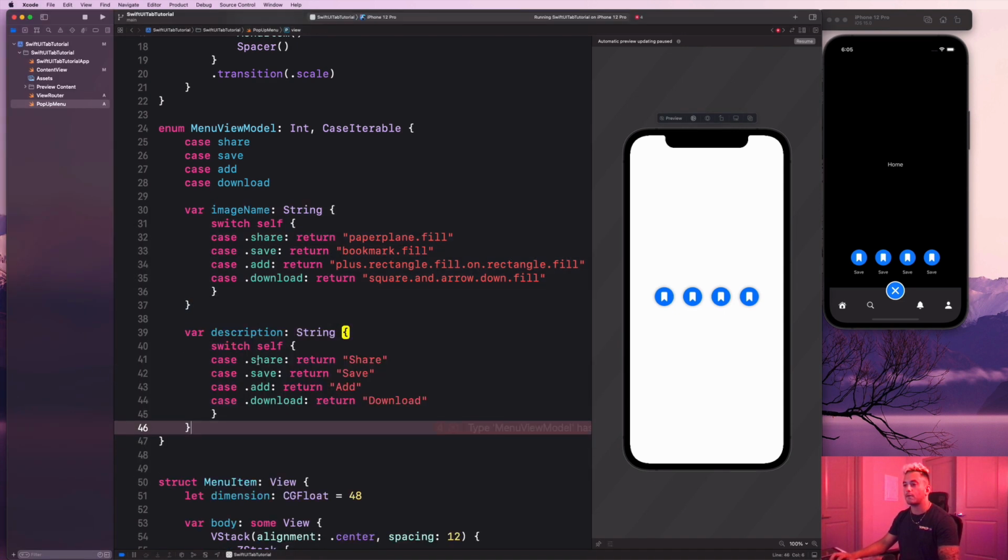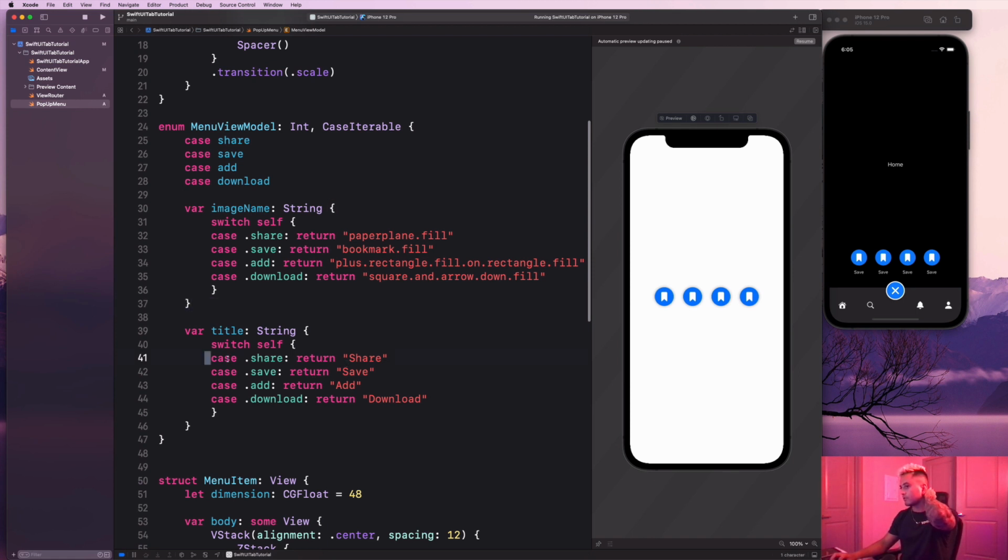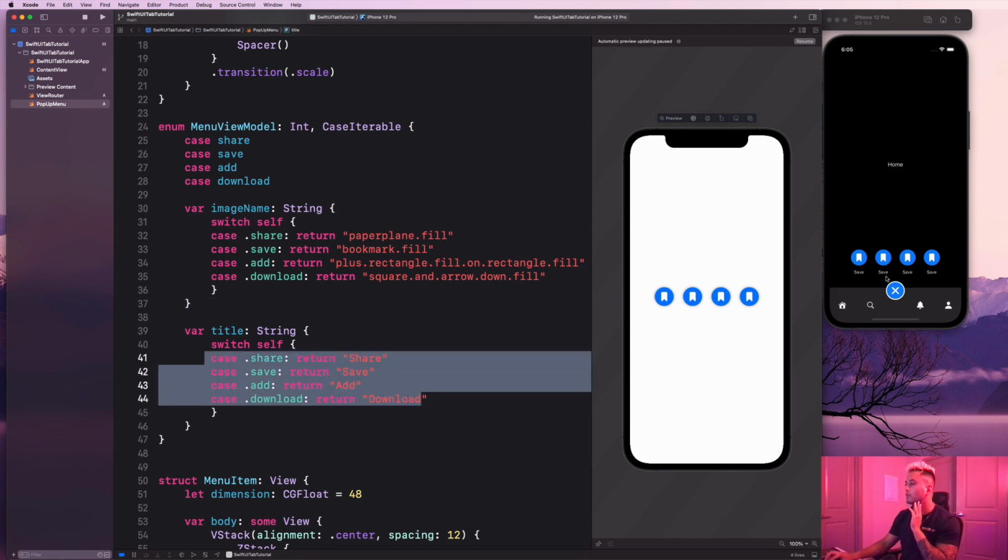So I'm just going to go ahead and copy and paste that in there. You can call it description, title, whatever you want. So this will just give us back a title for each option that we're going to see at the bottom there.